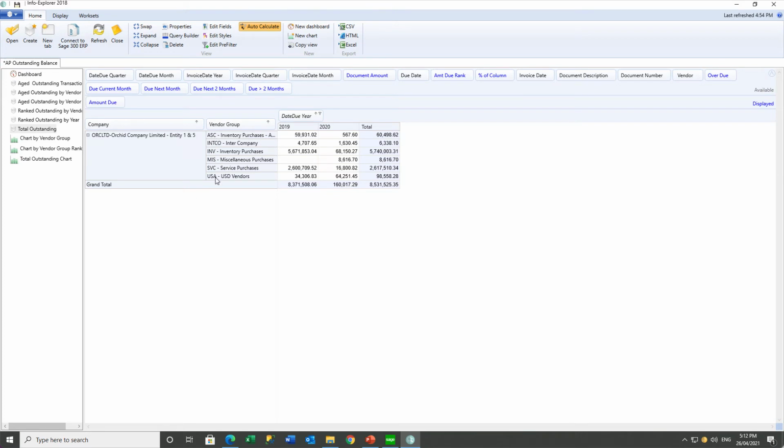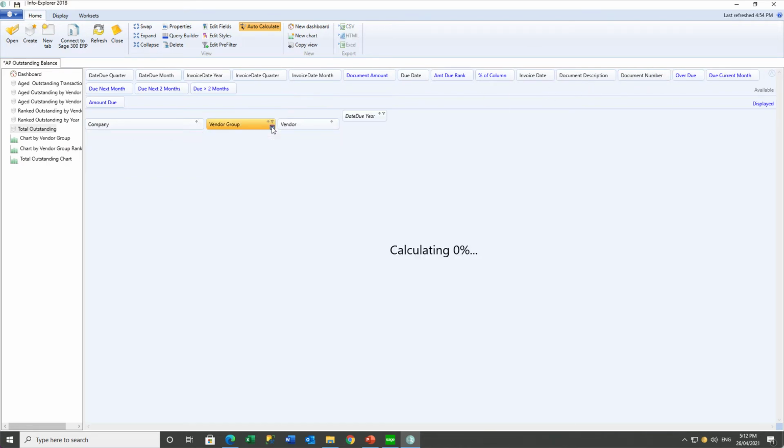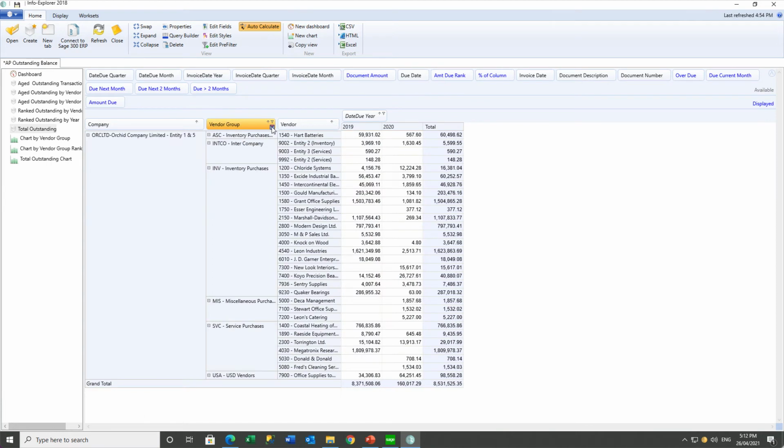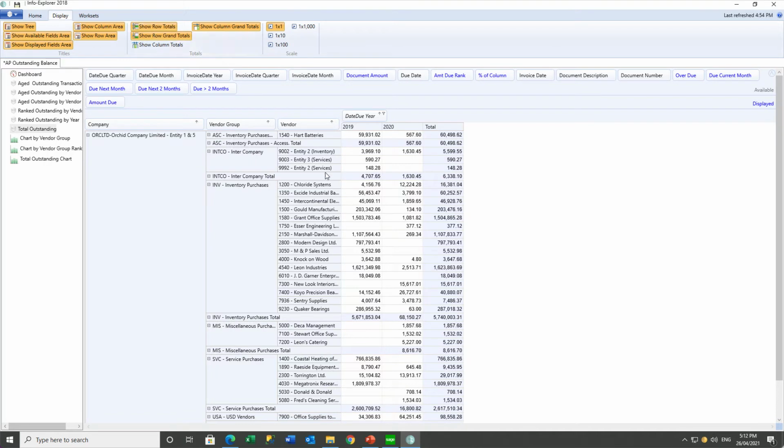And if we wanted to see how that broke out by vendor, we could then get the vendor code and drag it down. And so on. We can change our rows and columns. And if I wanted to see a total for my vendor groups, I could go to the display and show my row totals. So now I'm seeing the total for the intercompany vendor group is 47, whereas the total for my inventory purchases is 5 million.